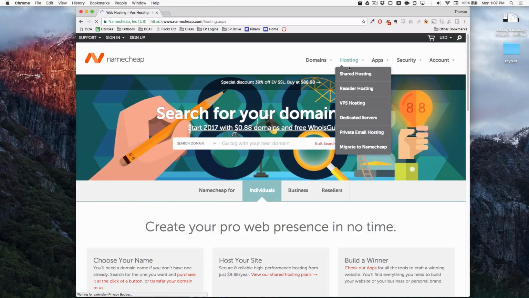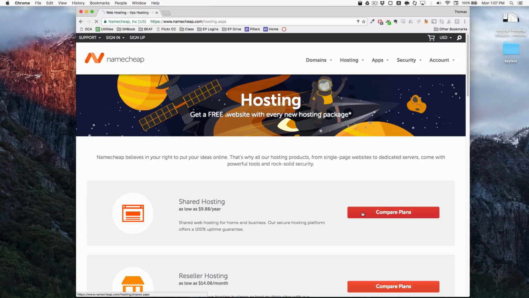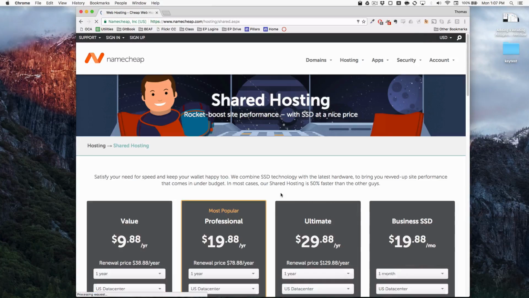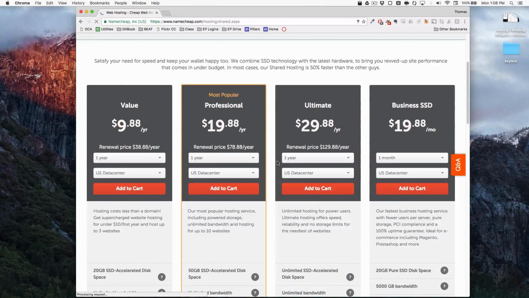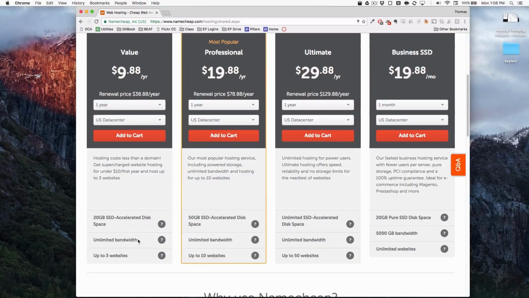So go ahead and click on shared hosting, and that's going to allow you to compare plans. Now we're on the screen that gives you the different levels of the shared hosting plans that Namecheap offers. You can get really bargain stuff, or you can go a lot more professional.